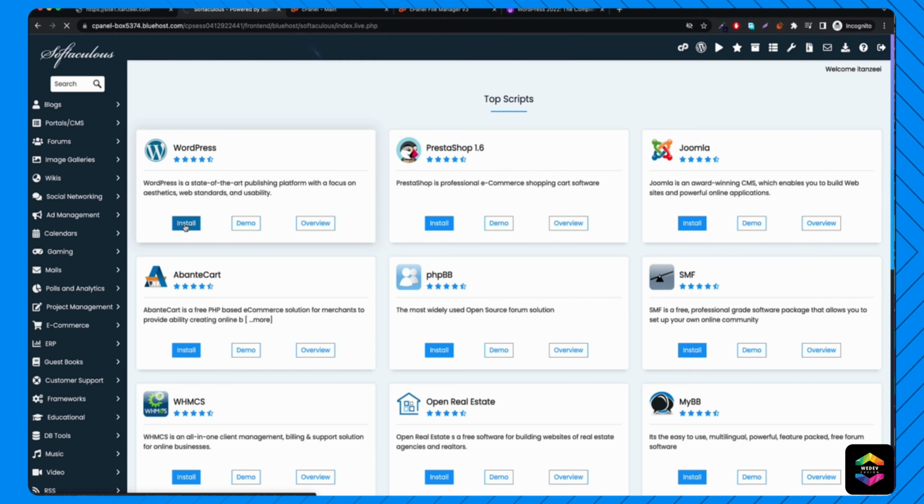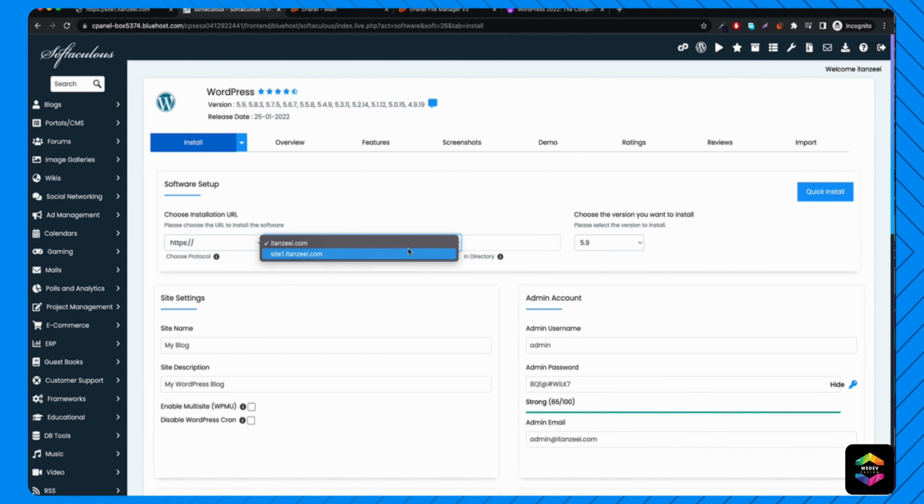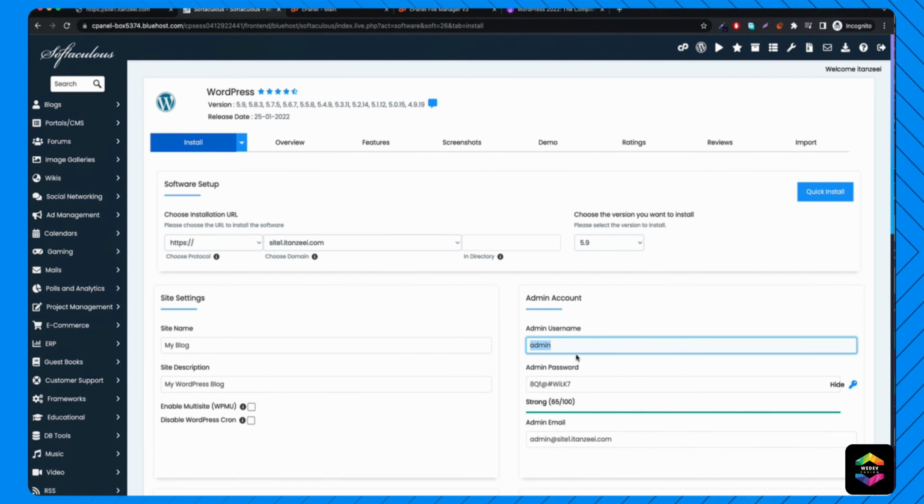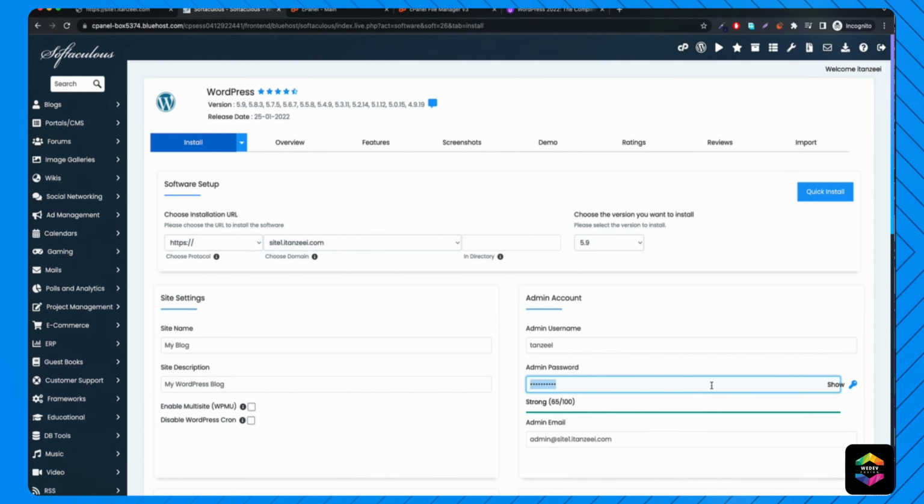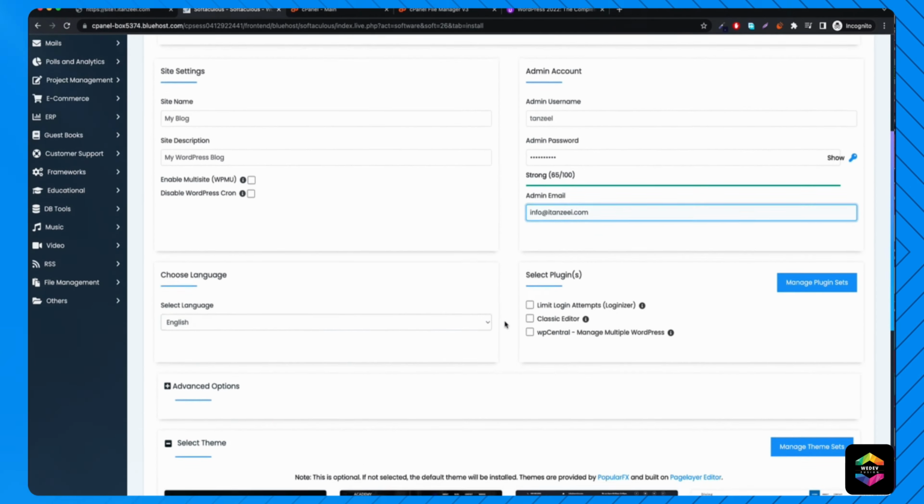Now hit install over here and it will tell you where you want to install it. So you will select site1.itanzl.com as your domain, and in your username you can use tanzl, and in your password we will just add our password. Once you have entered the password, enter your admin email address, which is going to be info@itanzl.com.